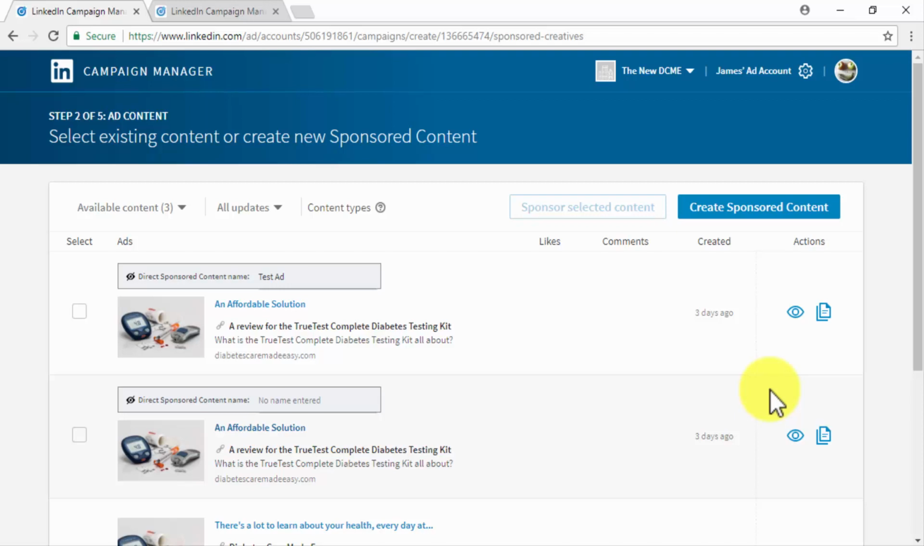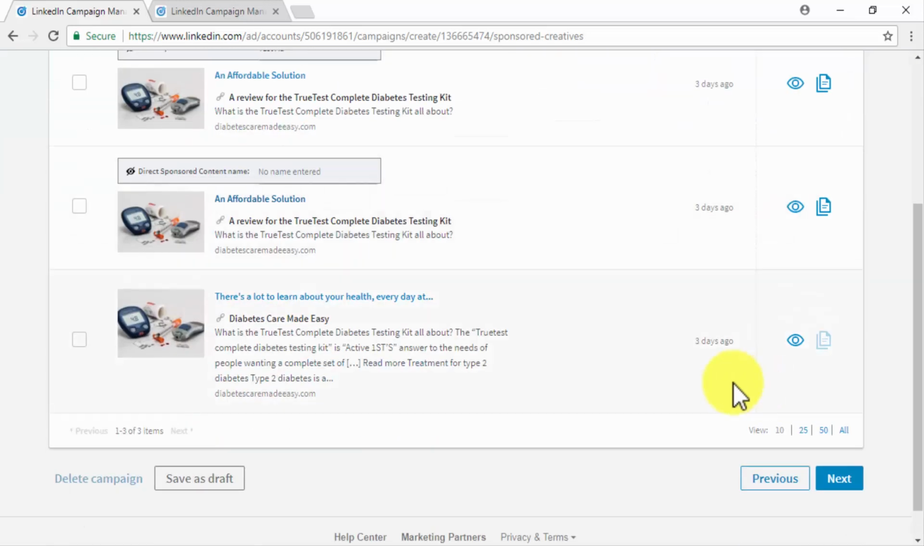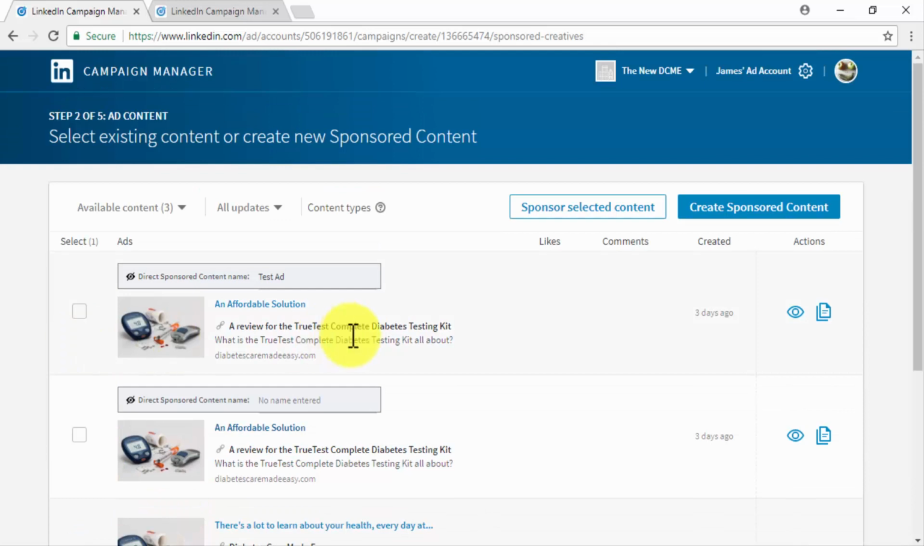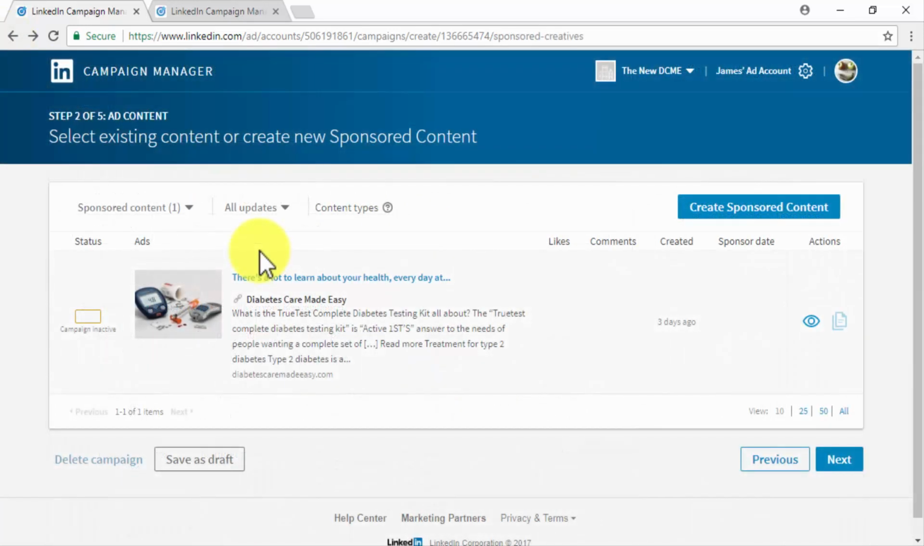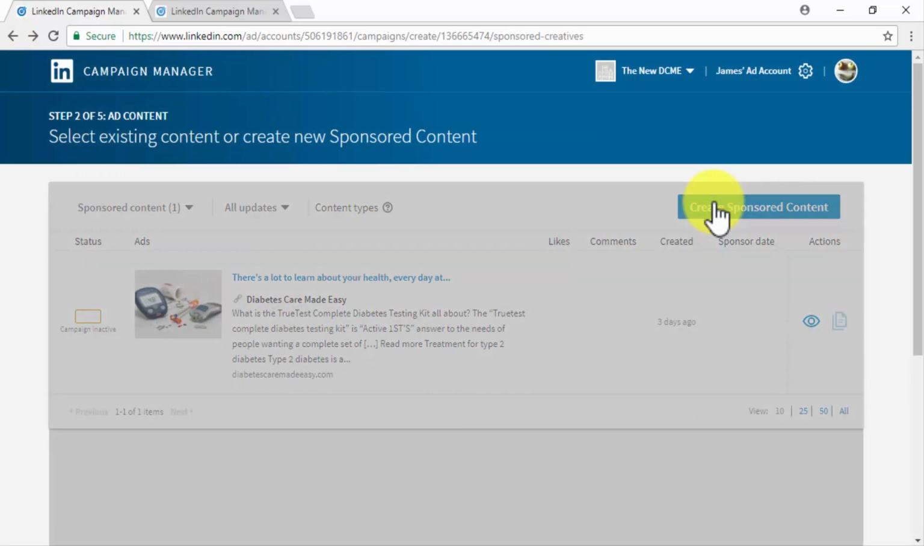The easiest and fastest way is to select an existing post from your company page in the Sponsored Content Selection column. You will just have to select the company page post from the Content Selection column and then to click on the Sponsored Selected Content button. The other way is by creating a new piece of sponsored content. To do so, simply click on the Create Sponsored Content button.